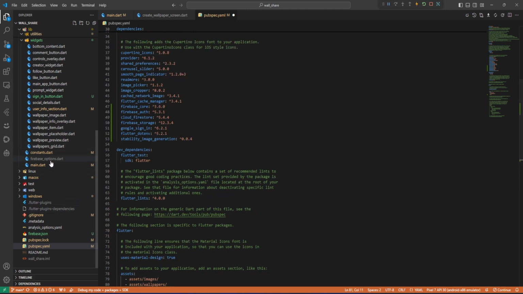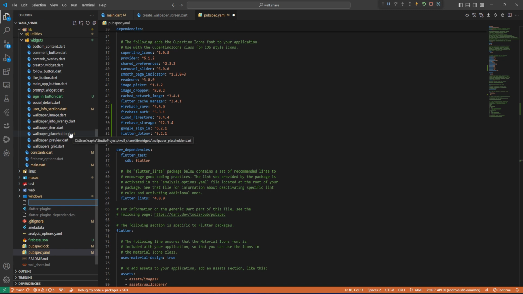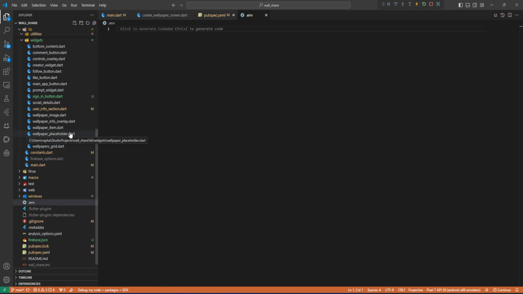So once we have this, we have to come here on the root of the project, right click here, create a new file. It's going to be .env. Okay, env. And then, so this is the file that we have created.